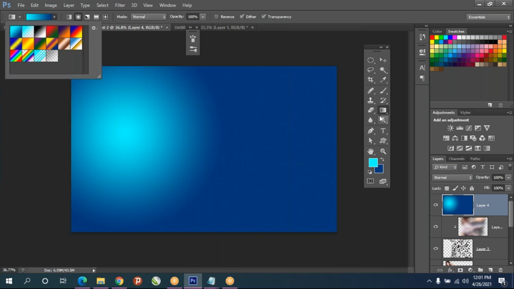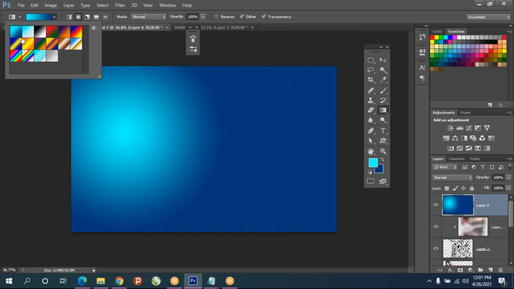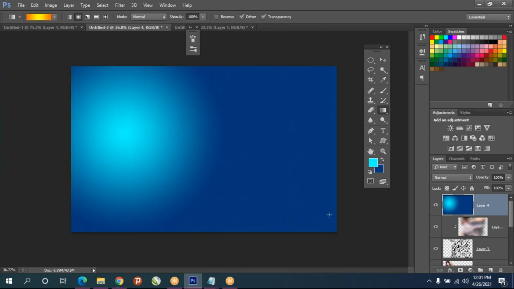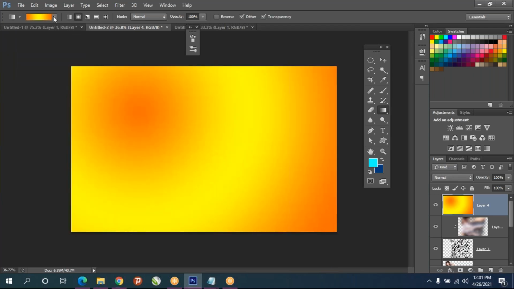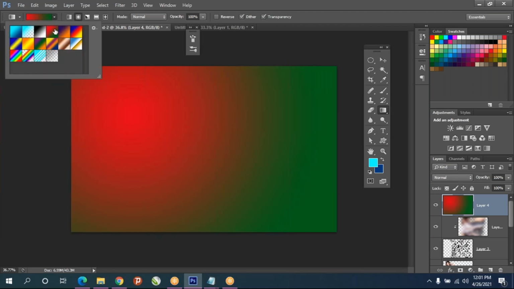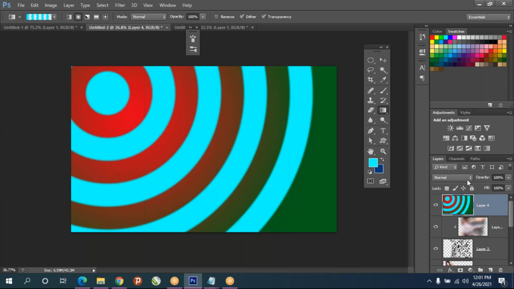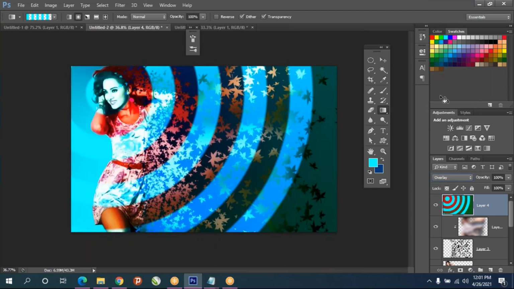After selecting the gradient tool, always see the property bar, what all properties are available for the tool. Once you select gradient, click on this gradients. We have lots of gradients. I'll select this one. And this one, like this kind of lines. And you can make it overlay. So like this it looks.